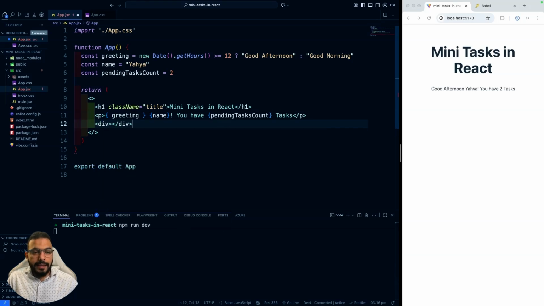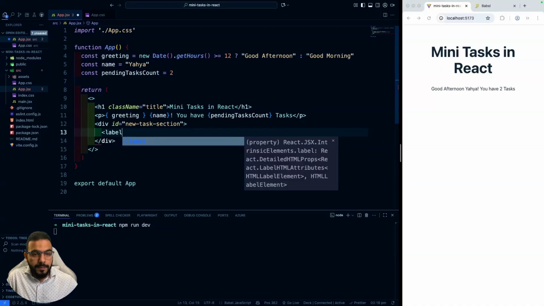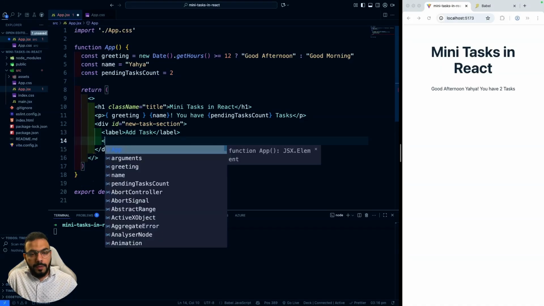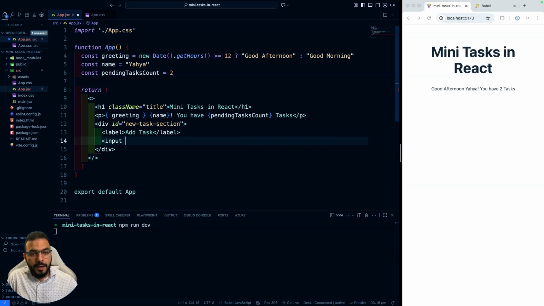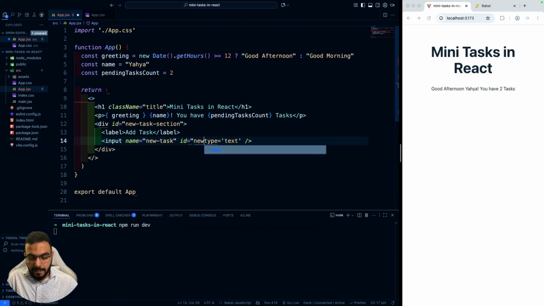Now, let me go ahead and add maybe another div with an ID of new task section or something like this, which will contain a label. That label will say add task. This will be associated with an input of type text. And we'll have to give it some sort of an ID or a name. New task. ID, new task.